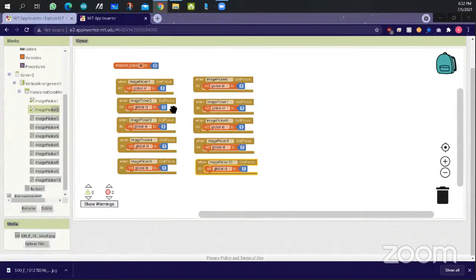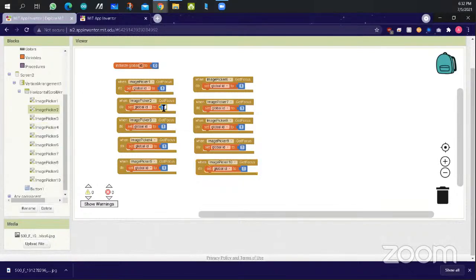So basically now what I have to do is I have to change these variables. Okay. So for 1 we got 1, for 2 we will be doing 2, for 3 we will be doing 3, for 4 we will be doing 4, for 5 we will be doing 5, for 6 we will be doing 6, 7, 8, 9, 10. Okay, so now whenever this image speaker gets in focus, this global ID will change to that particular ID.